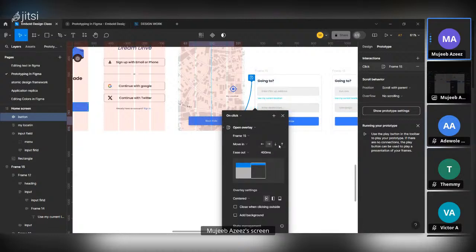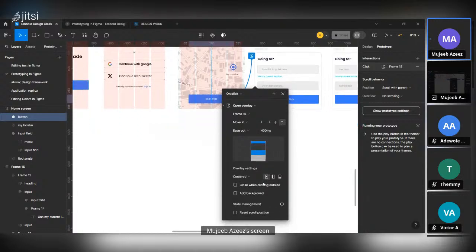We want this overlay to move in from the bottom. I want it to ease out at 100 milliseconds. Then when we close outside, it should go back, and let's add the background to it and give that 30% opacity.